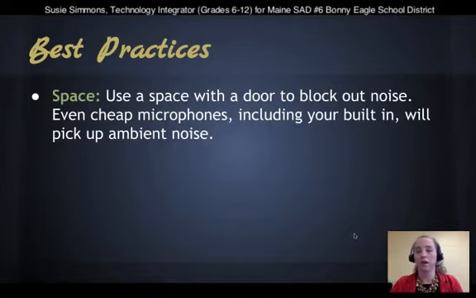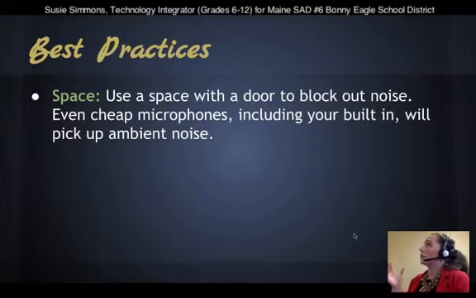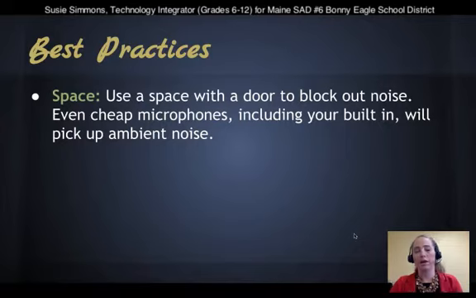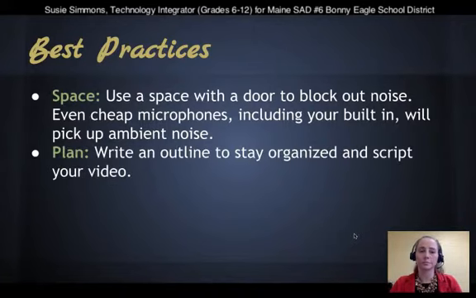Now I'm in my middle school office. I do happen to have the door open, and I'm hoping that the kids don't really go ballistic in the halls. But I also have an additional fan above me that's making some noise. That's why I use my microphone, because it tends to help block out some of that additional noise for me. But that being said, be aware of what's going on in your space.